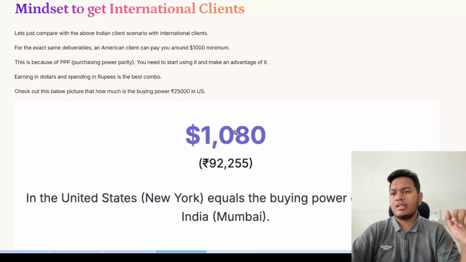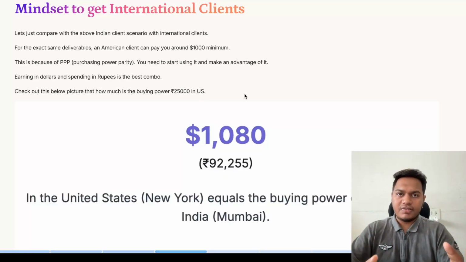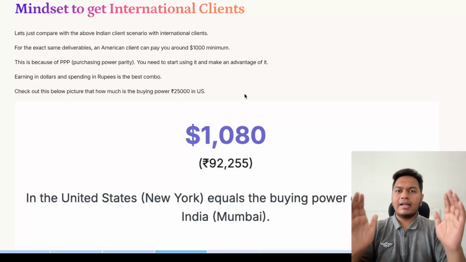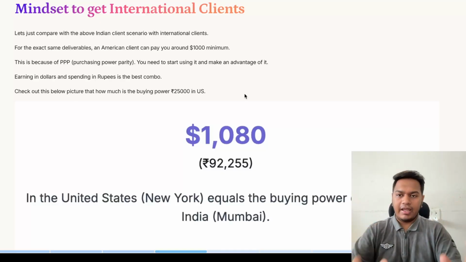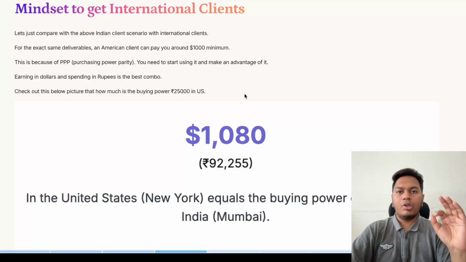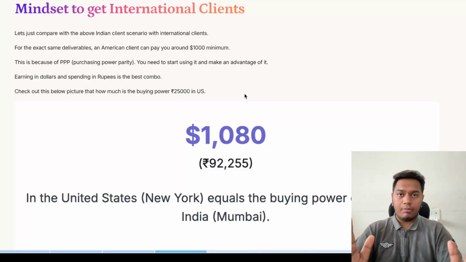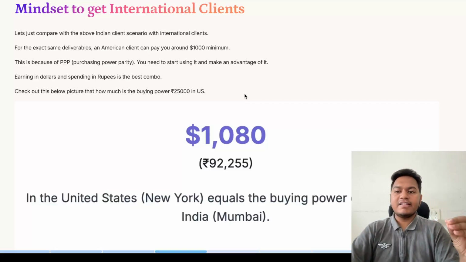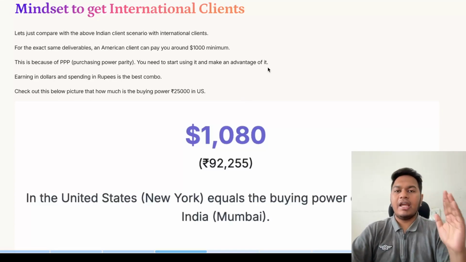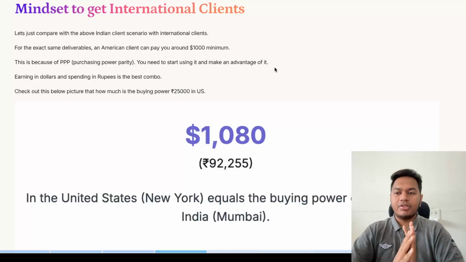Let's discuss this. Let's just compare the above scenario with international clients. For the exact same deliverable, whatever you are doing for Indian clients, just do it for international clients. An American client will pay you around $1,000 minimum. That's the minimum. And this is because of PPP, which is purchasing power parity. You need to start using it and take advantage of it. Earning in dollars and spending in rupees is the best combination ever.